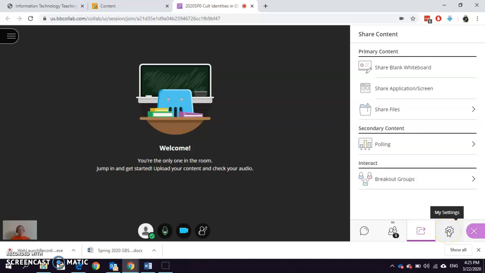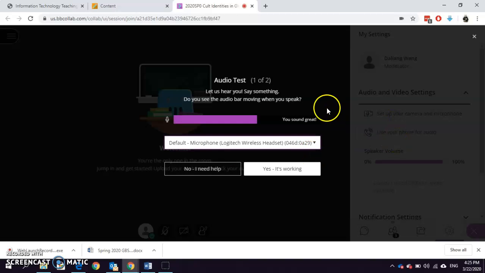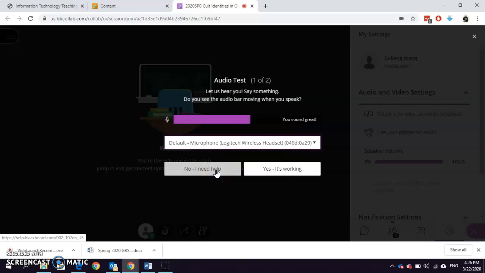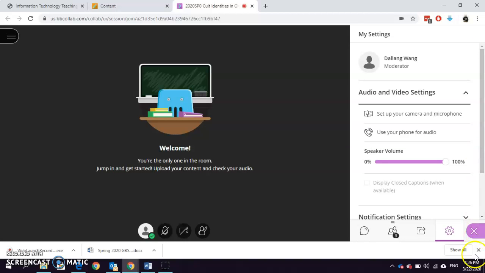So here, my settings. Again, another issue we encountered today is that some students couldn't figure out how to use the speaker or the camera. Here, you can set up your camera and microphone. You can help them, tell them where it is. Normally, it should automatically detect it. Look here at the computer. Otherwise, you can see I need help and just play around. Eventually, it'll work out, right?